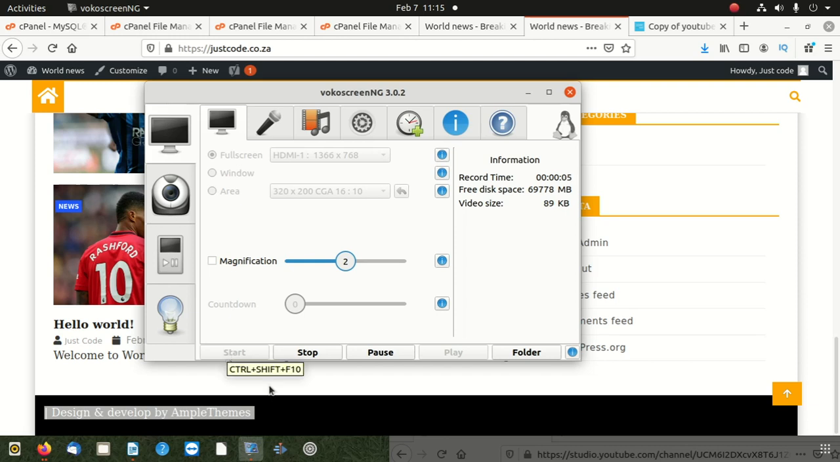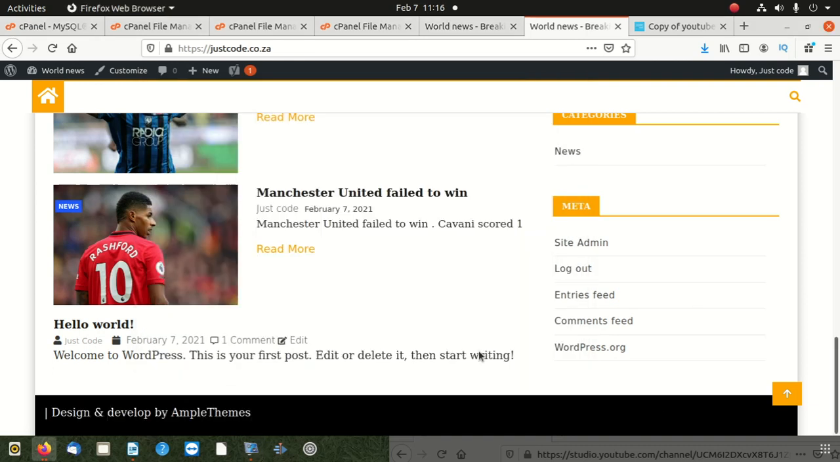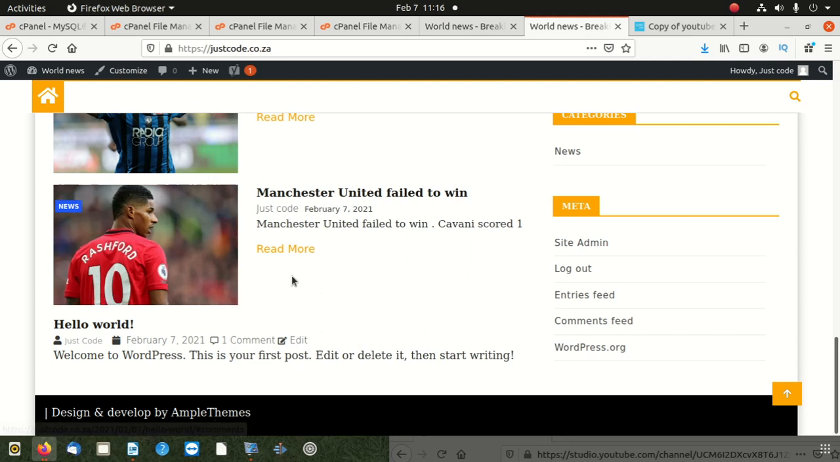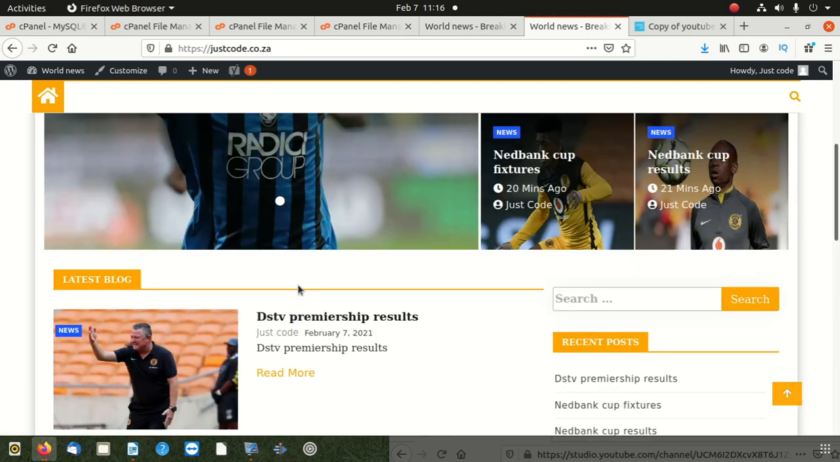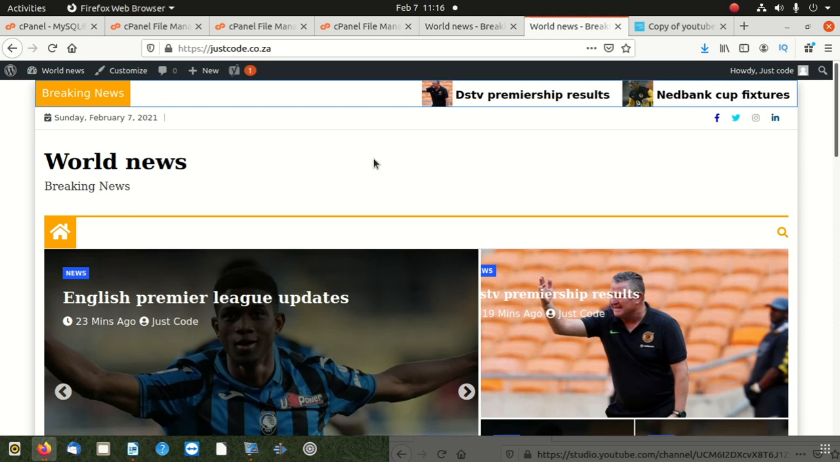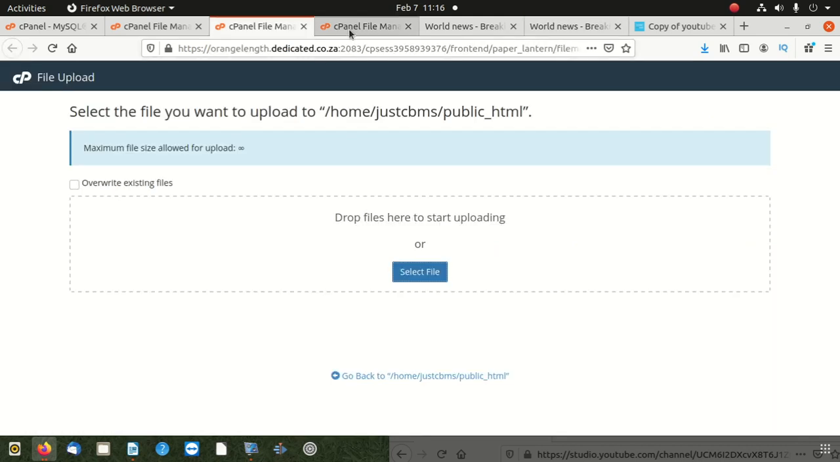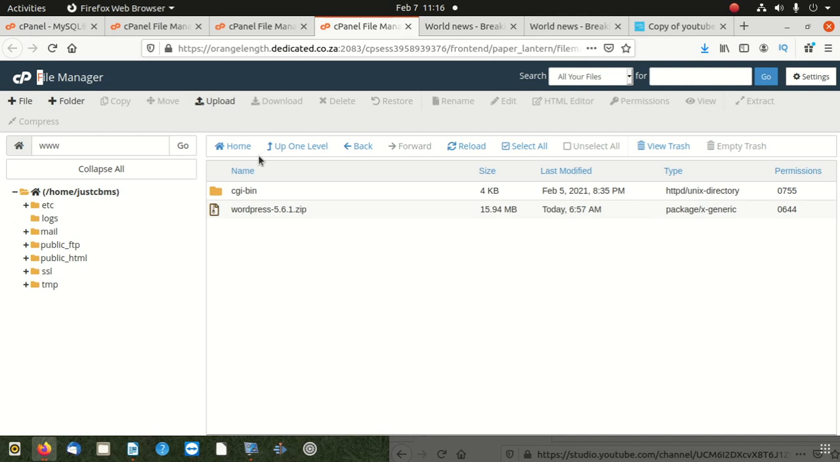What we're going to show you is how to remove this annoying text which says "Design and developed by Ample Themes". I don't know how many themes they have, but what you have to do is you must have your cPanel access. So when you're there, you're going to be able to do what we're looking for here.